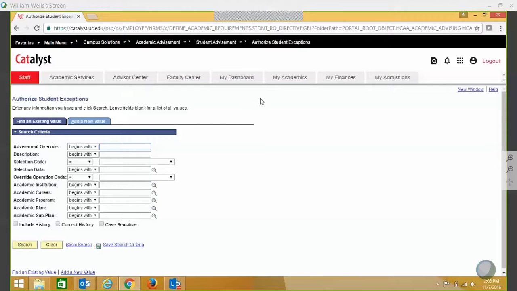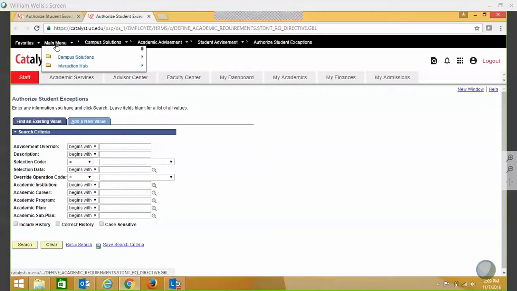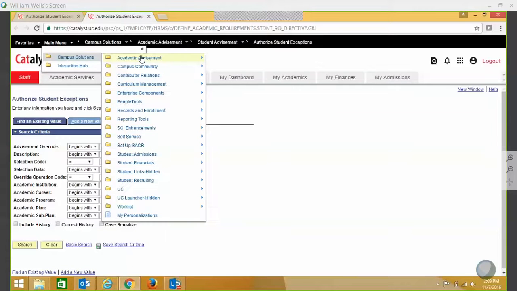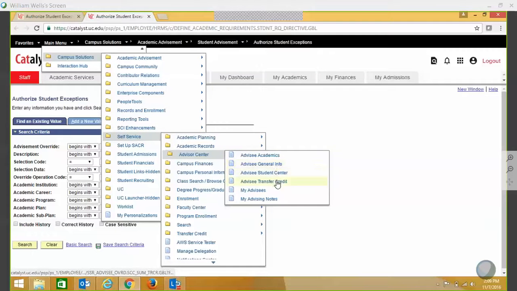It is the same page that you are accustomed to seeing if you're navigating here through the portal links that you find when you first log into the system. Now that I have my page set up for the authorized student exceptions page, I also want to go towards the top right-hand corner of my screen and open up a new window in the system. I'm then going to use the breadcrumbs again to navigate to the Advisor Center by clicking on Campus Solutions, Self-Service, Advisor Center, and then I can click any of these links really that I want to.